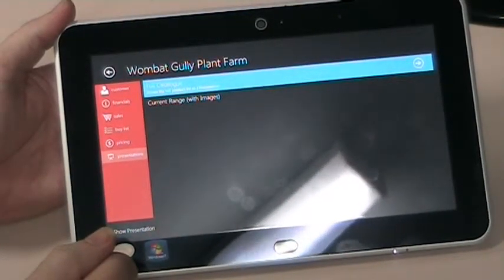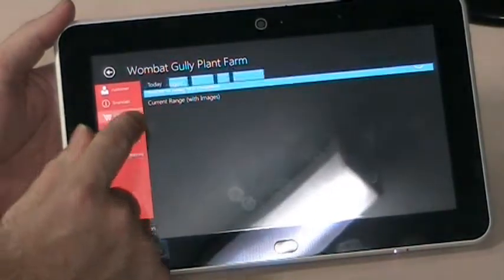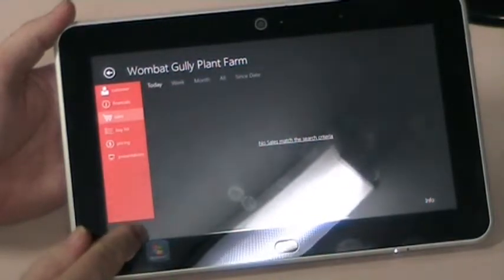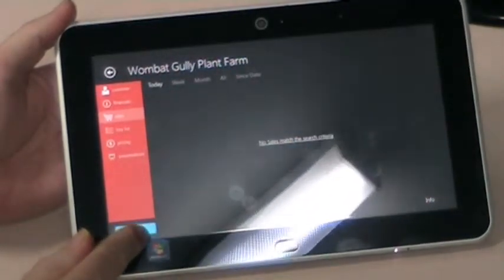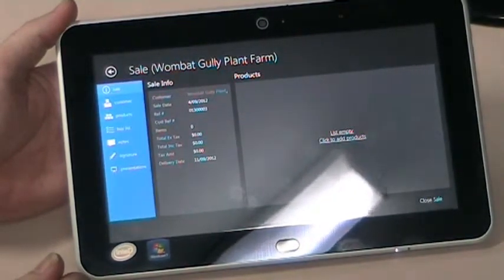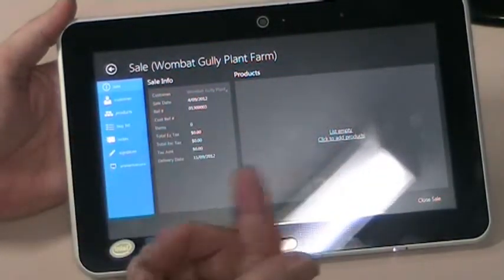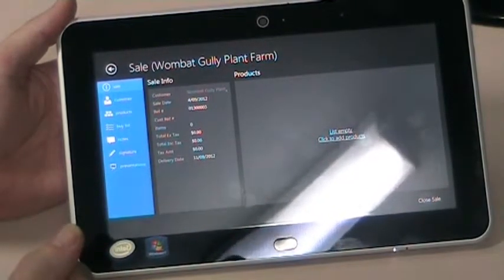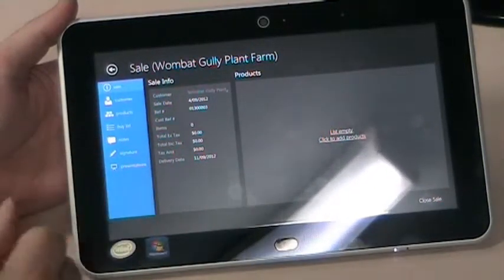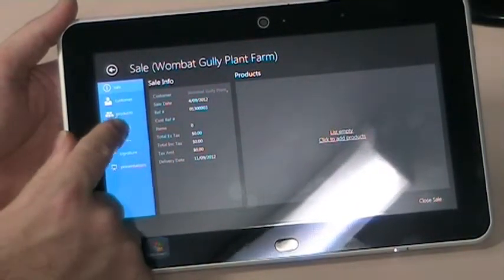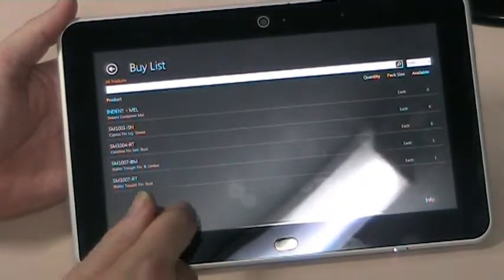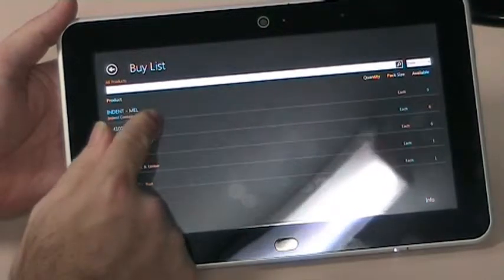So let's go back up to sales here, because we want to do a new sale for it. So we select sales, and then new sale, and it comes up with the sale, and we're ready to add our items. So it says here that list empty, click to add products. So I can go down and I can either add products here off my buy list. So if I go to buy list now, it's going to come up with my buy list, and I can choose items that they normally order and scroll through that list.